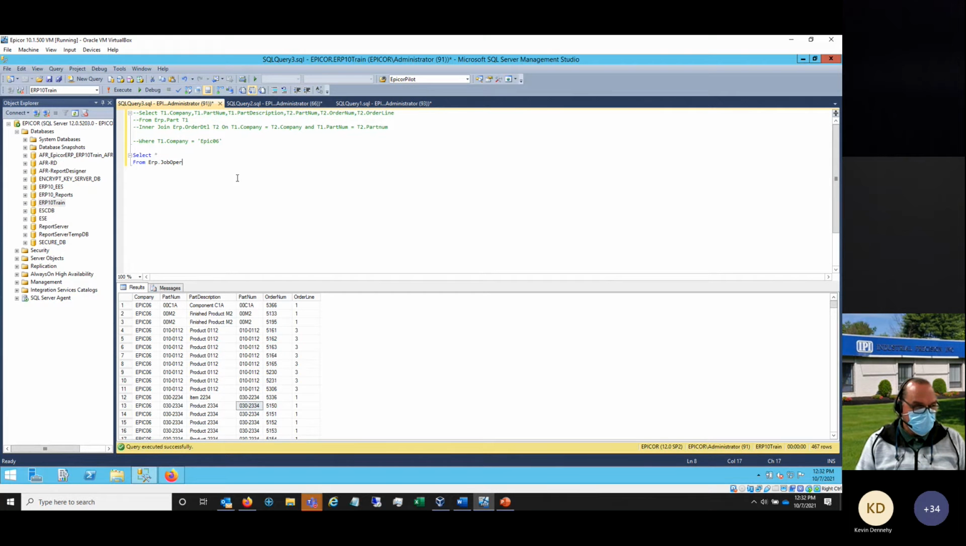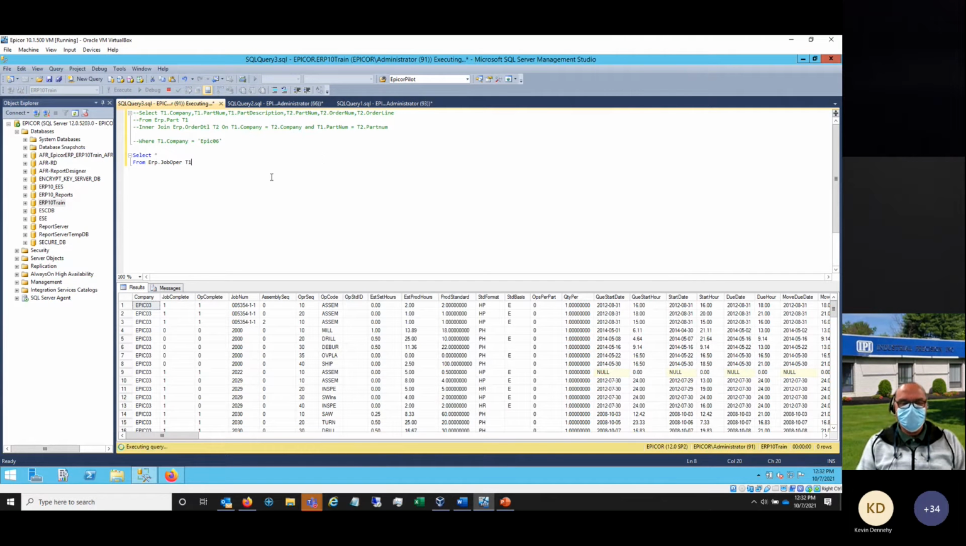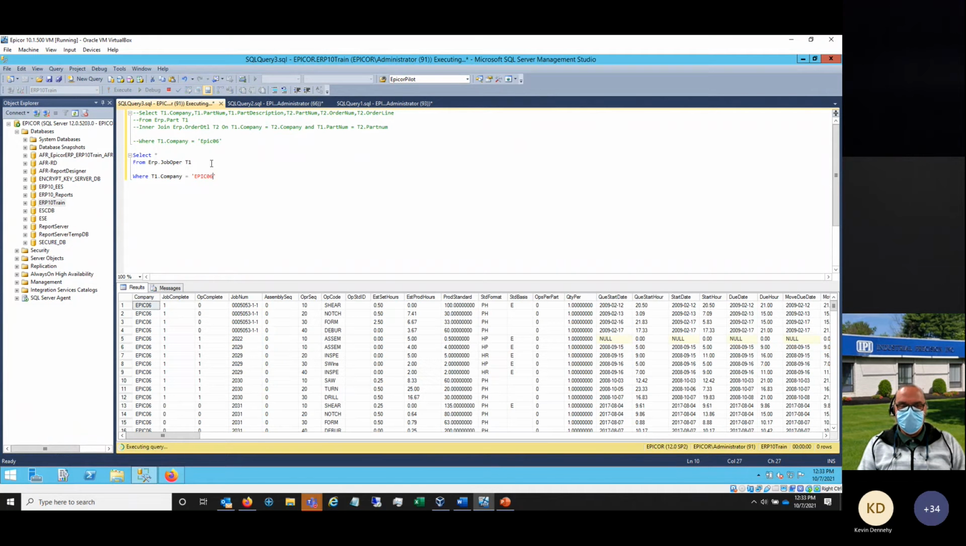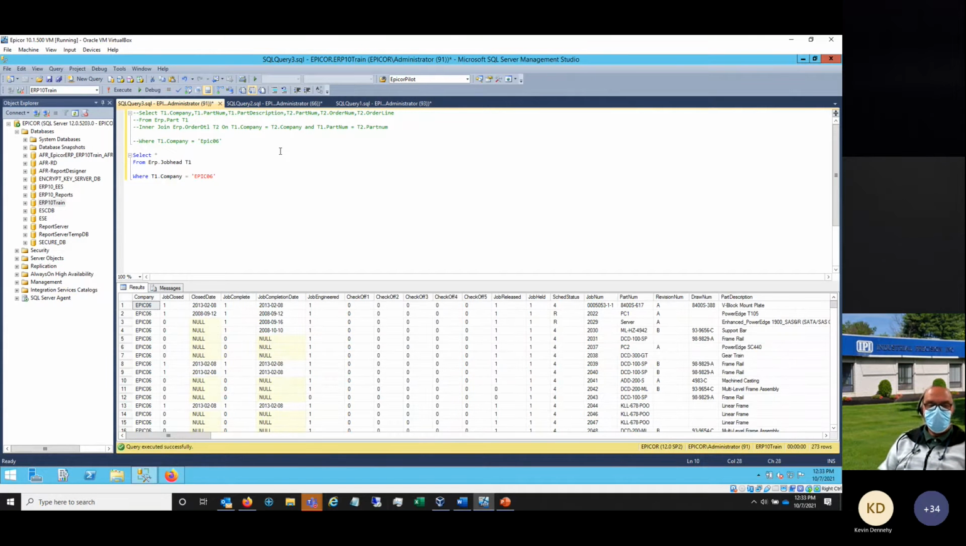So I'm just going to comment this out really quickly. So we're going to query data from the job operation table. Now, with our job operation table, I'm going to filter this down just to say where T1.company equals 6. A common question that people get asked in a workflow is, and actually switch this over to the job head, is what operation is my job currently at?